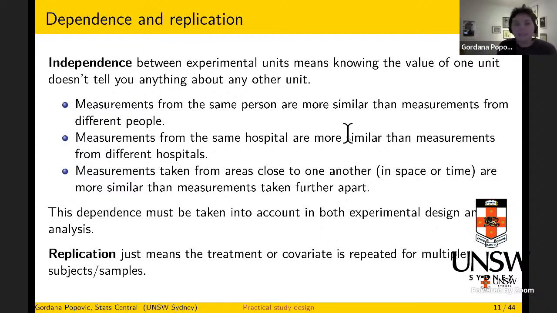Okay, dependence is another aspect of experiments that are important to think about. Most simple statistical methods assume independence. Independence between experimental units means that if you know the value of one, it doesn't tell you anything about the value of another one. So if you've got two people in your sample, knowing the heart rate of one person doesn't tell you anything about the heart rate of another person.